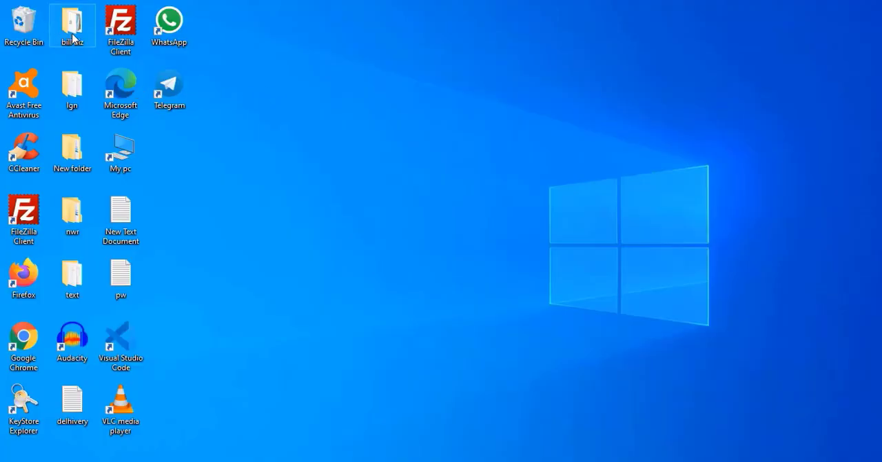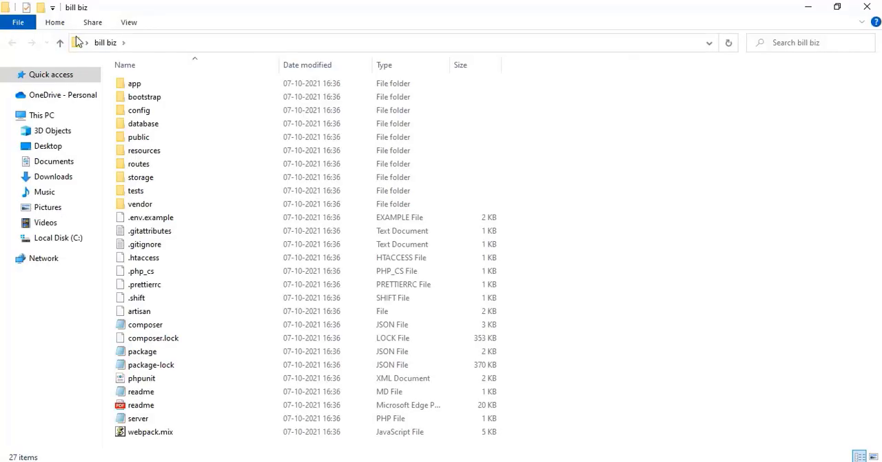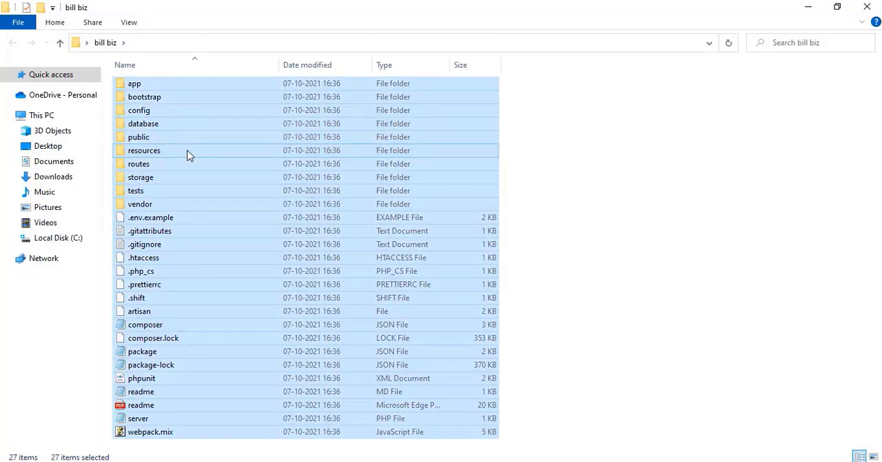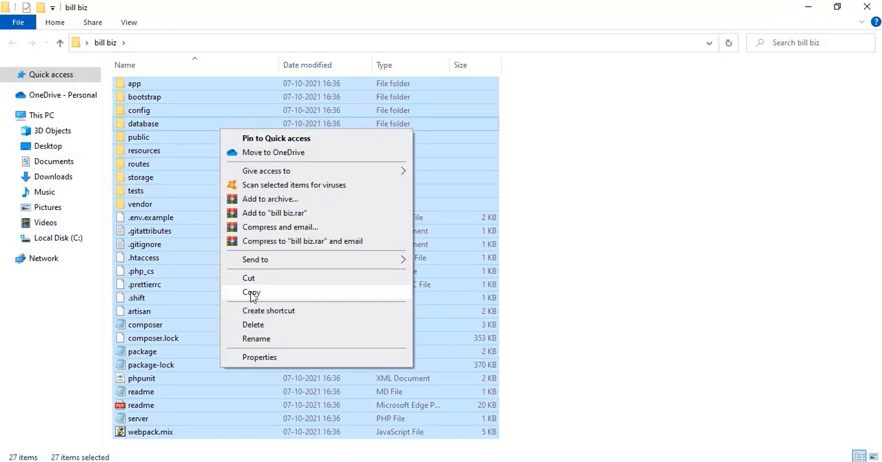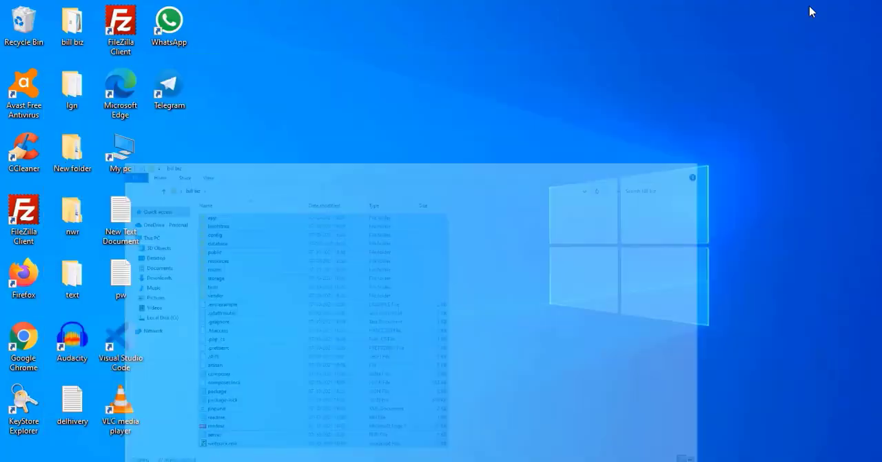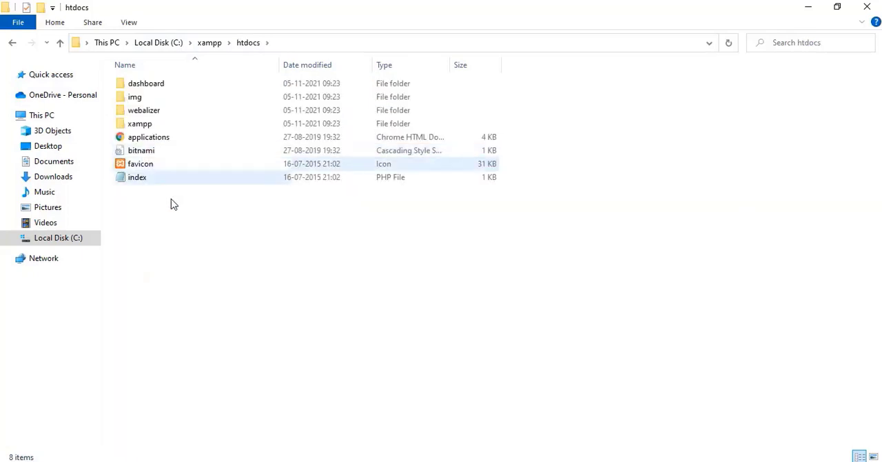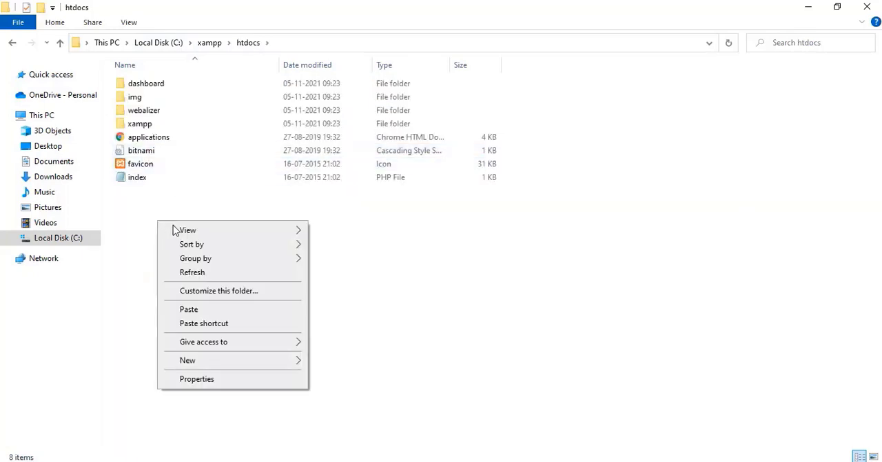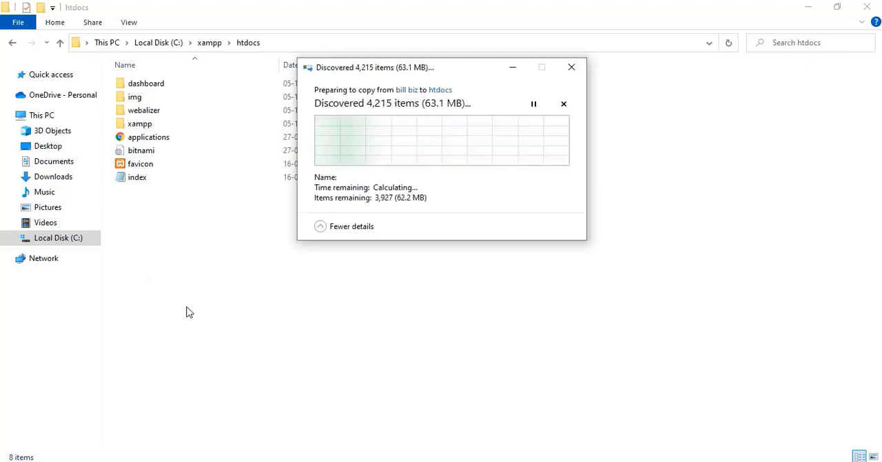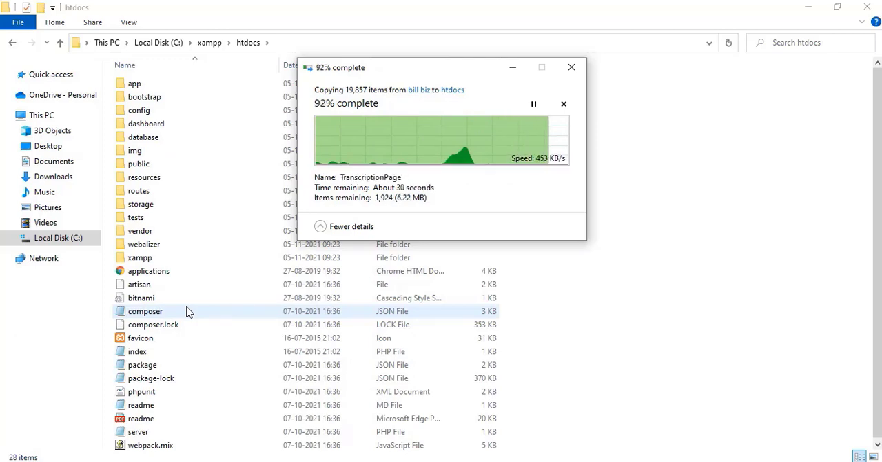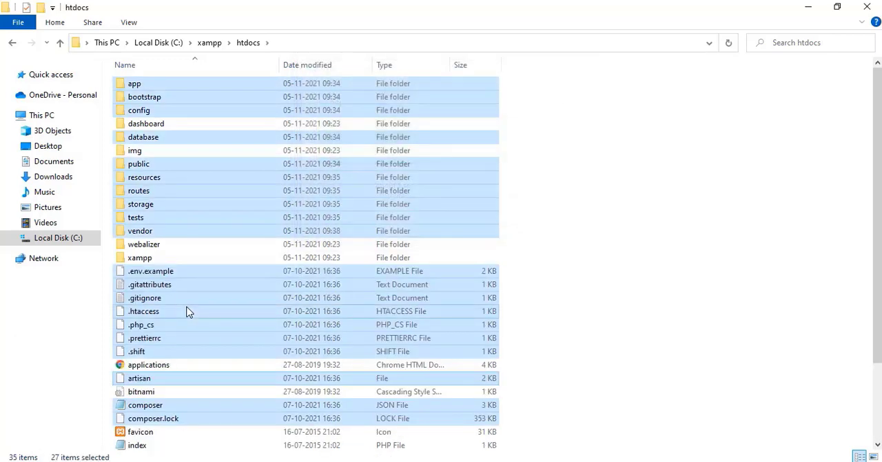Okay, before that, open the file which you downloaded from the link in the description box below, and copy all the files. Now go to your XAMPP folder. The location of the XAMPP folder is like this. Open the htdocs folder, and paste all the files which we just copied from the software folder, right? Okay, now we have copied and pasted all the files.